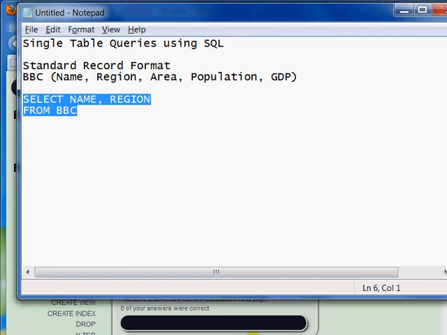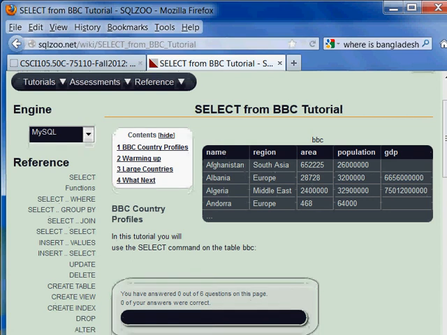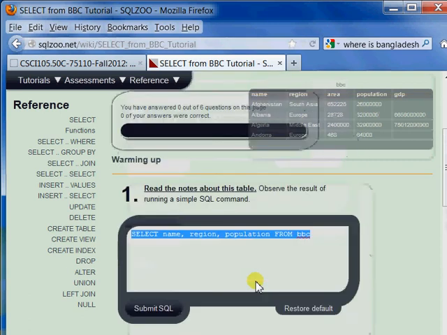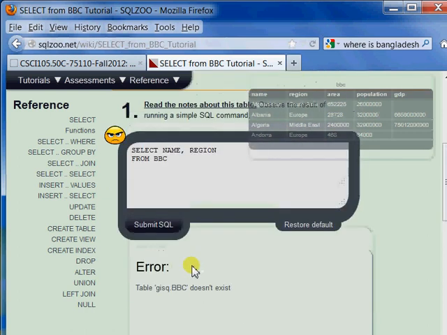So I'll do that. I'll just use one of these little boxes they have, and you guys can read through this information here. I'm going to take this, put my query in, just do a copy and paste. So here it is: select name, comma, region from BBC, and I submit my SQL query, and just below it, it shows select name, region, and then from BBC, and I have an error.